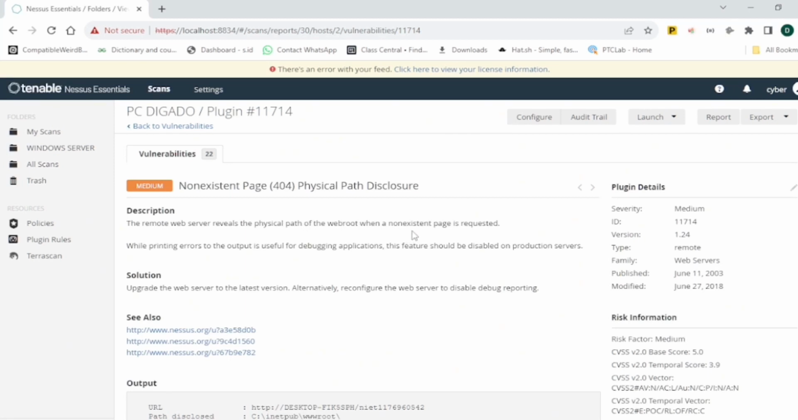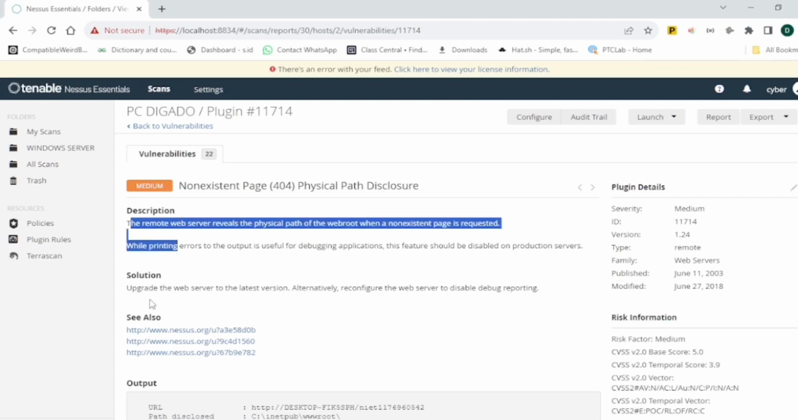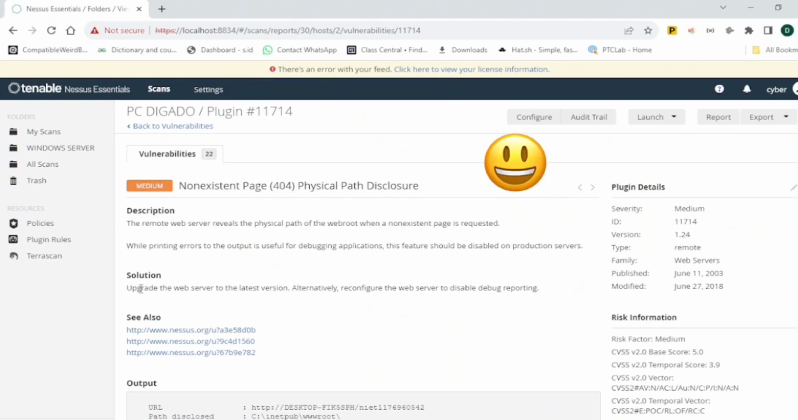So this is the vulnerability here, and here is the solution. So the solution over here is I should upgrade the web server to the latest version. Okay, good. Or alternatively, reconfigure the web server to disable the bug reporting. So here is the loophole, or the vulnerability, and here is the solution.